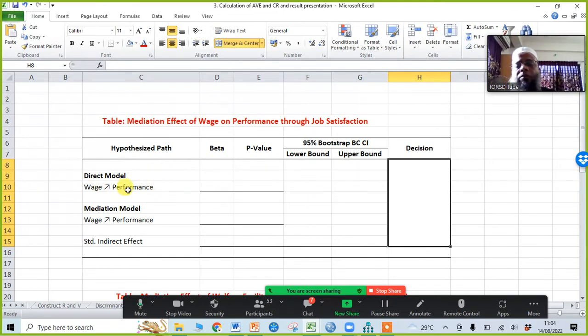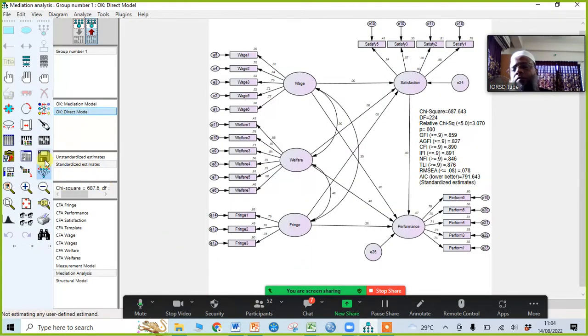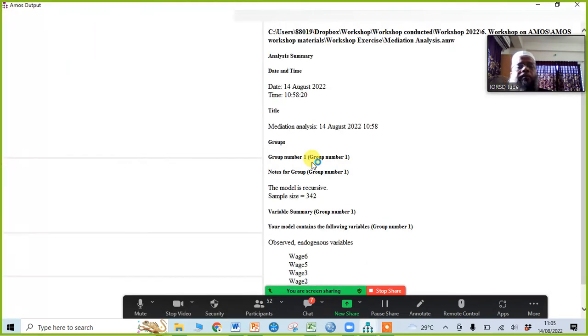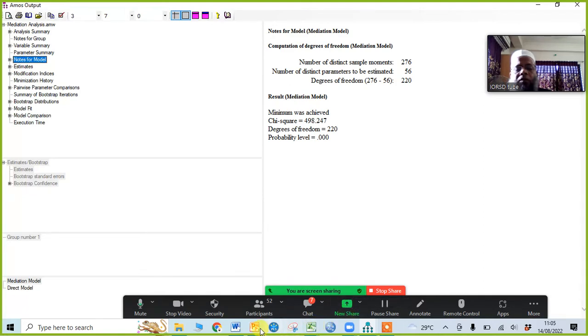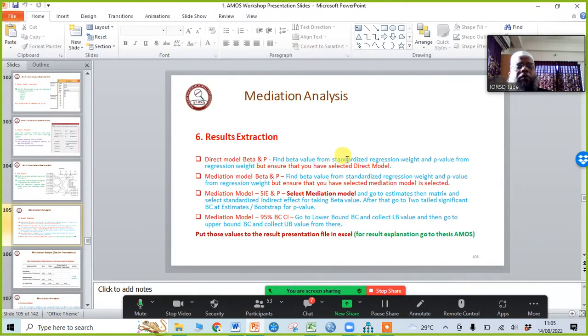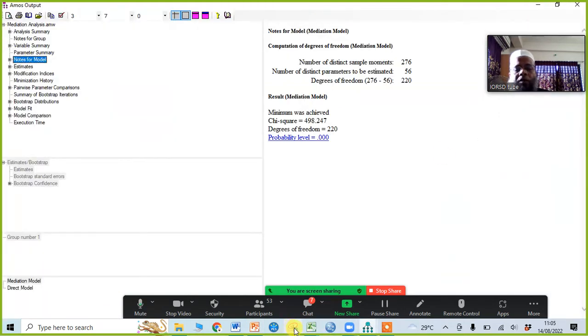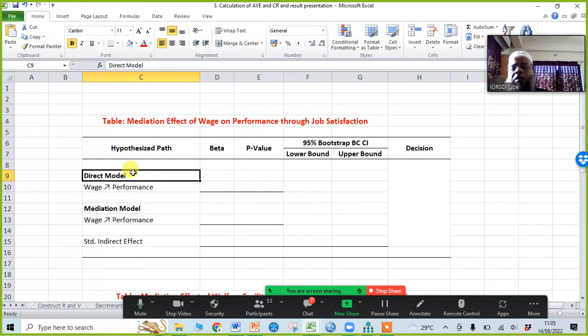We need OAs with performance, right? Everybody open this one. Suppose with OAs with performance, we need the beta value and p value. How can we get them? Everybody open this and go to the view text. If you follow my slide, it is very easy. Find the beta value from standardized regression weights and the p value from regression weights, that is the unstandardized one. But ensure that you have selected the direct model, because we want the direct model, right?